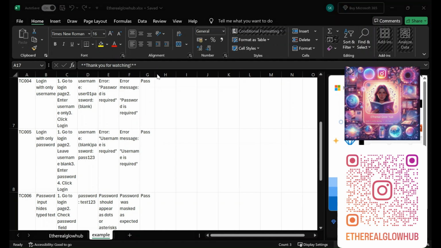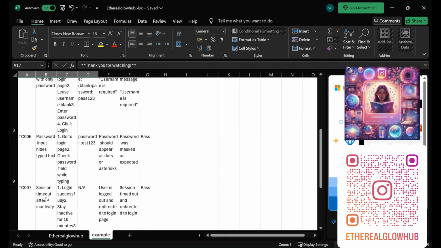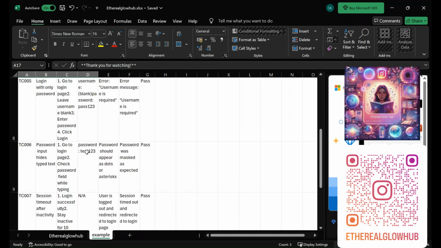And then another test case is password input hides typed text. Go to login page, click the password field and type a password. Password should appear as dots or asterisks. Password was masked as expected. Did that pass? Did that meet the expectation? Yes. So we are going to mark the status as pass.